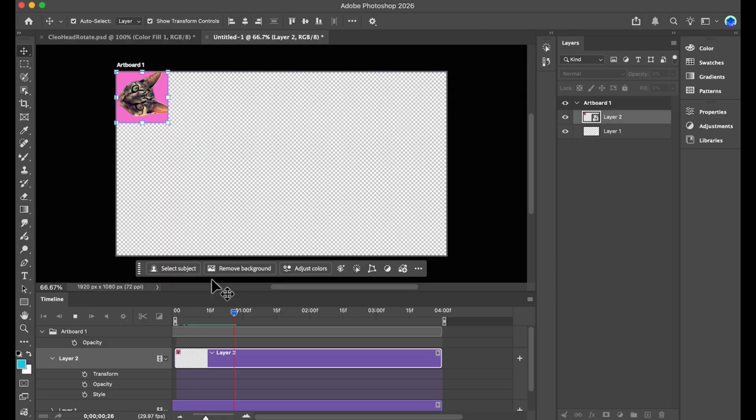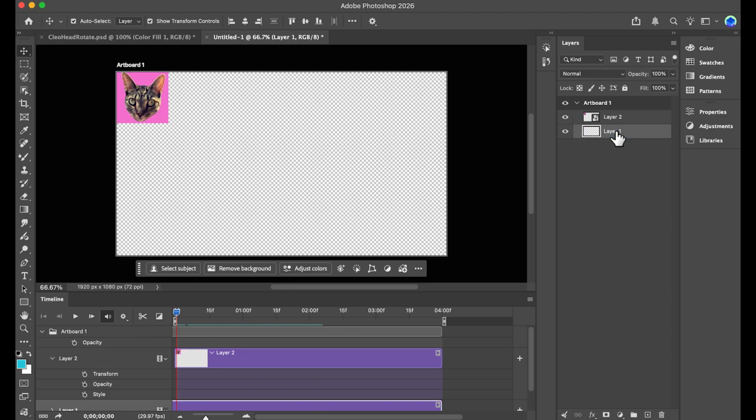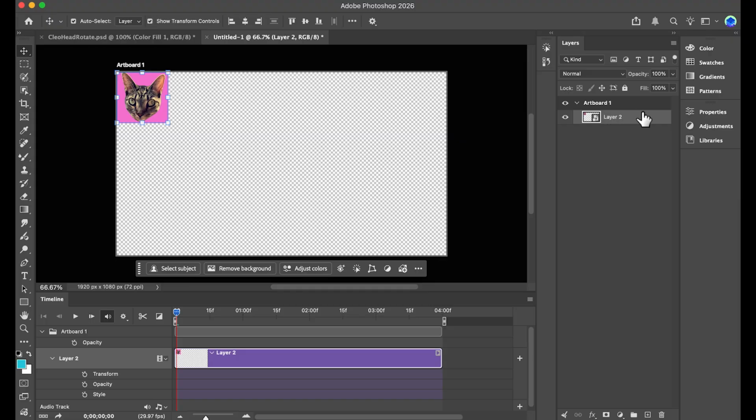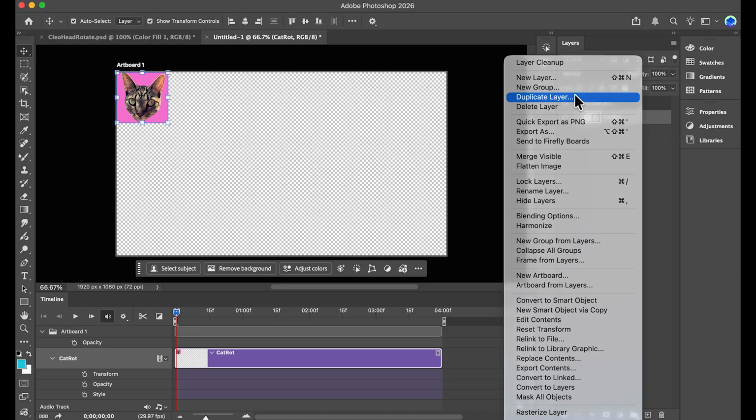Okay, and we see that she still rotates. We didn't lose our animation. That's nice. Now let's duplicate that layer. I'm just going to get rid of that layer because we don't need it. Let's duplicate and go to the area right to the left. I'm going to change the name, cat rot. Okay, I'm going to right mouse click here, duplicate layer.